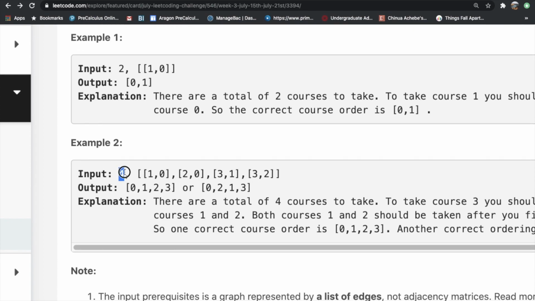So over here we're given 4 courses, so 4 is the number of courses, and these are the pairs of prerequisites. Alright, so what is our output going to look like? Let's just look at class 3. To take class 3, you must have finished class 1 and class 2. Now let's look at class 1 and 2. To finish either class 1 or class 2, you must first finish class 0.